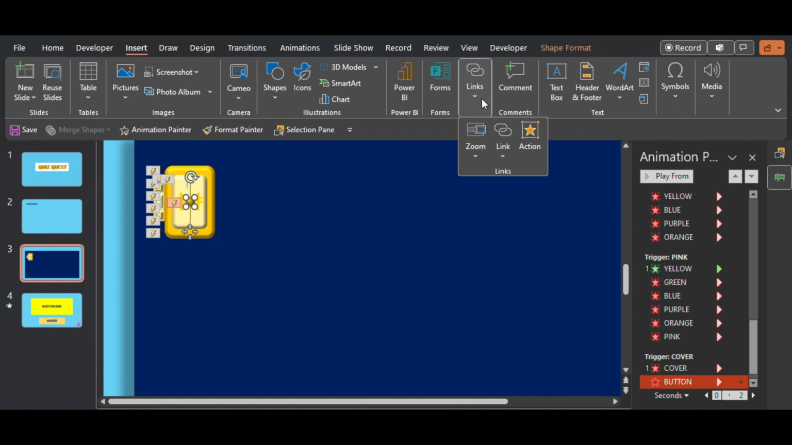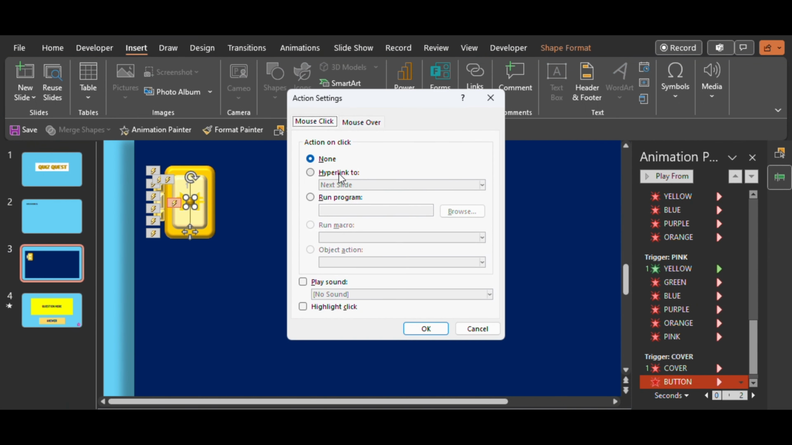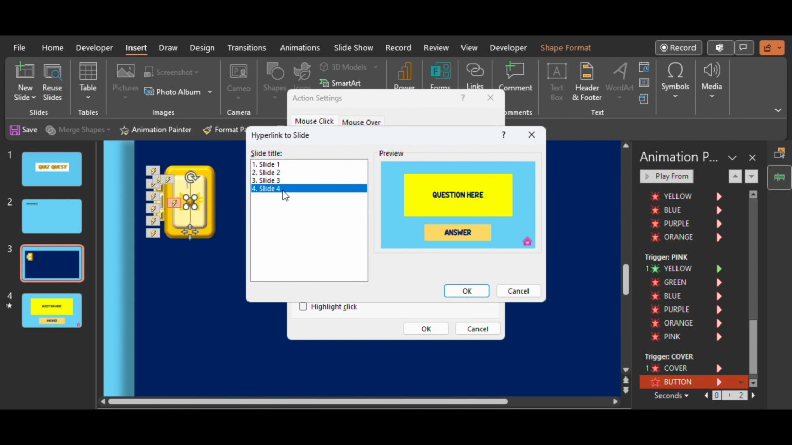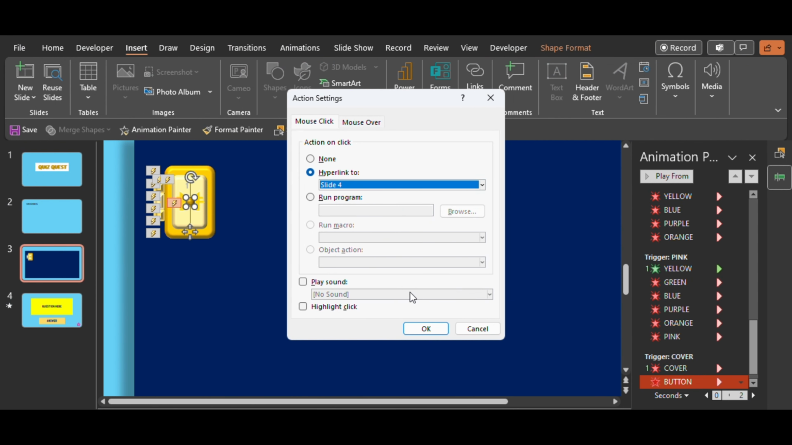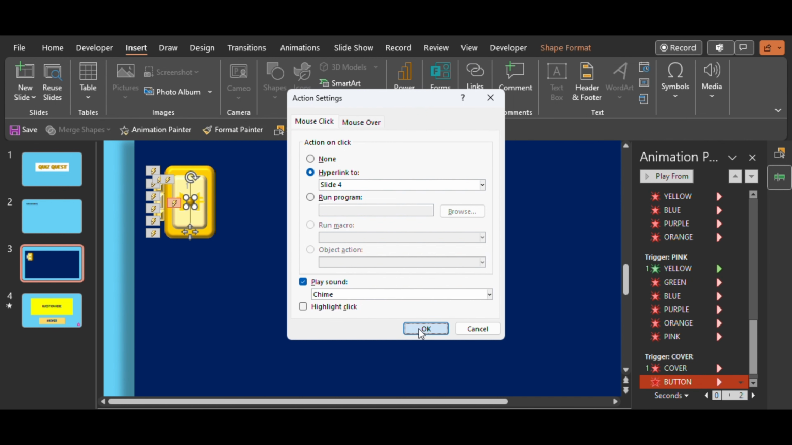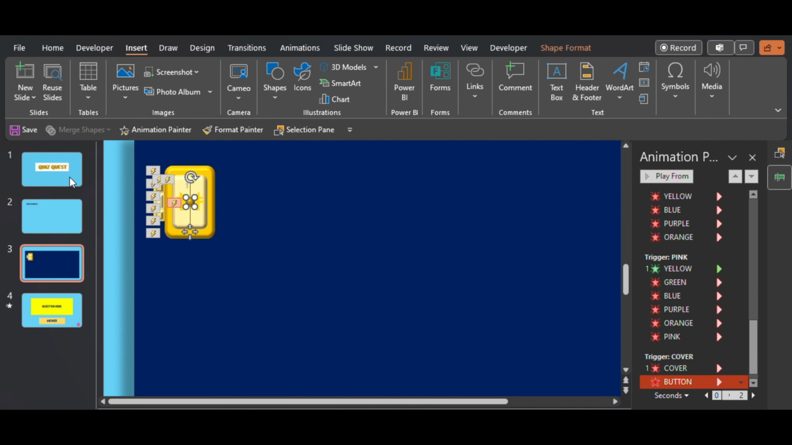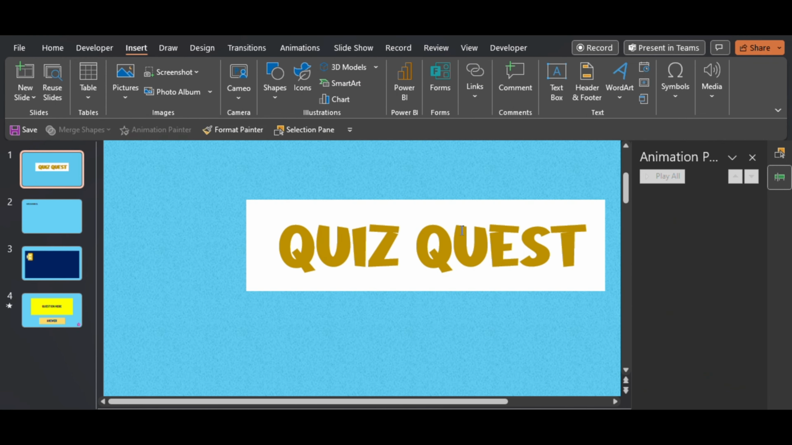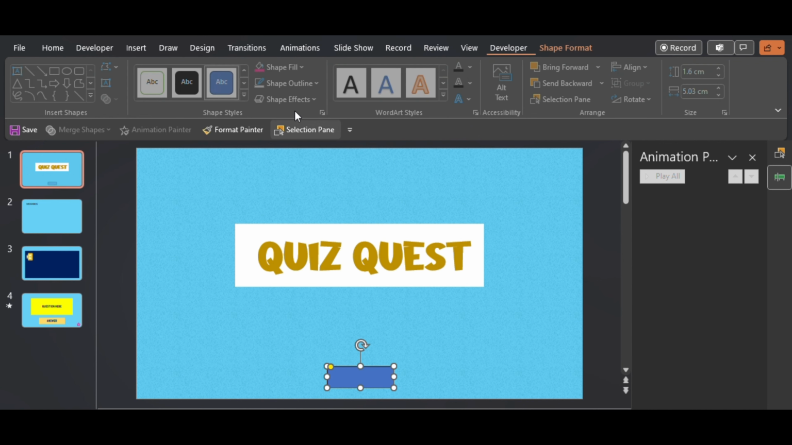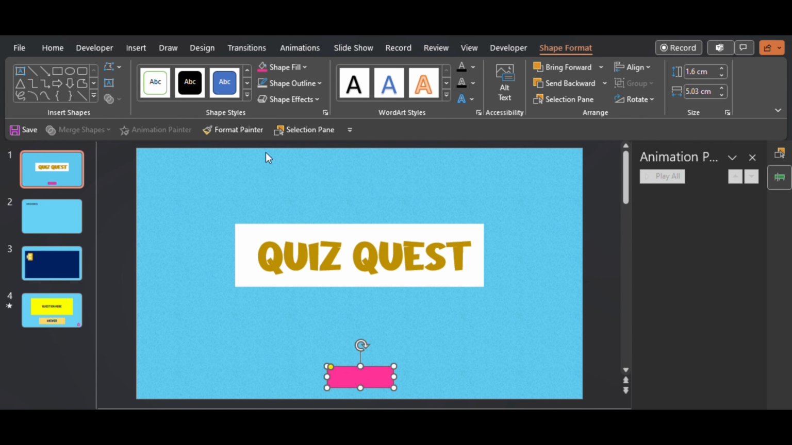Now, let's link our button to our first question. Select the button and go to your Insert tab. Let's add a Start button to our title slide. Then link this to your second slide.